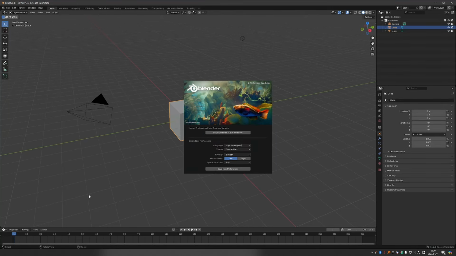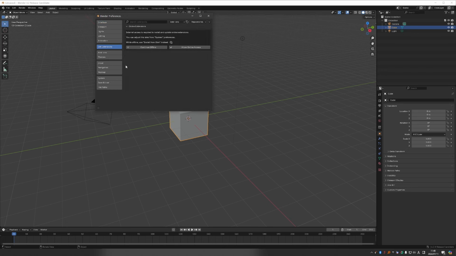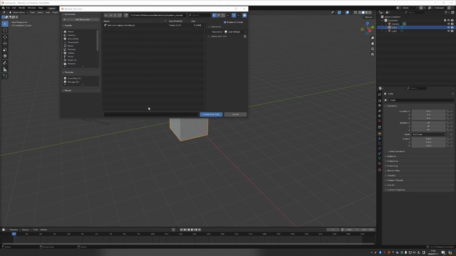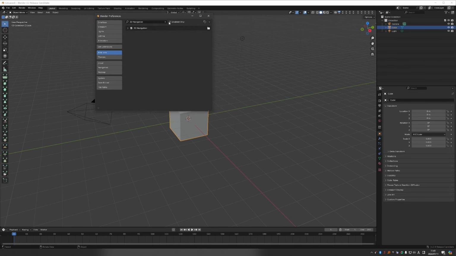For this segment, I have reset Blender 4.2 to defaults, and I'll just click away here and go to Edit, Preferences, Get Extensions, Install from Disk. I'll go to the Legacy Bundle zip file and install it. This will take a couple of seconds, but now under Add-ons, you'll have all of the add-ons that were bundled with Blender 4.1. All of them will be enabled, so you may want to disable the ones that you don't need.